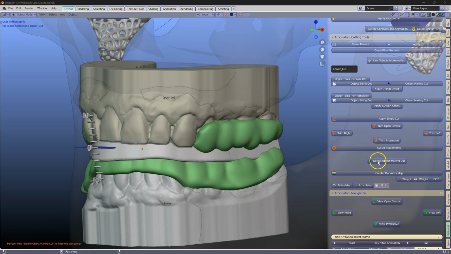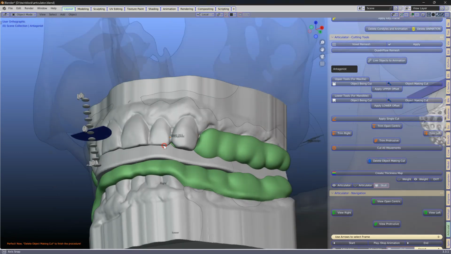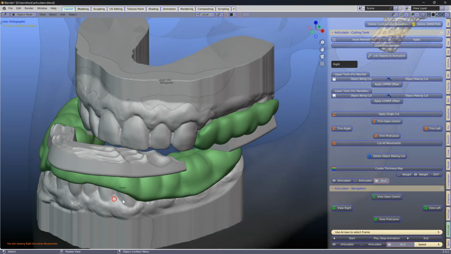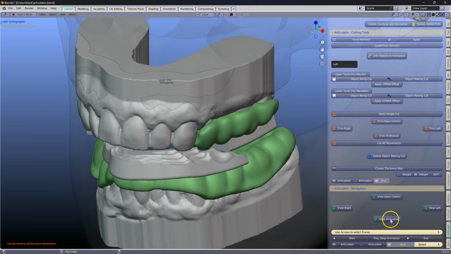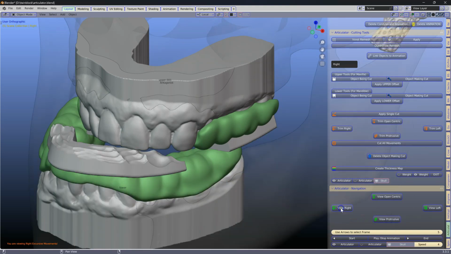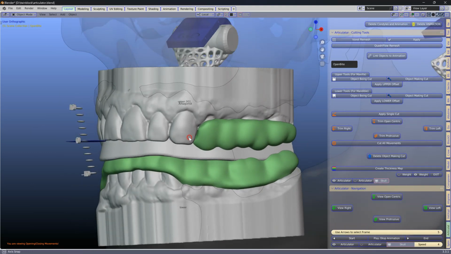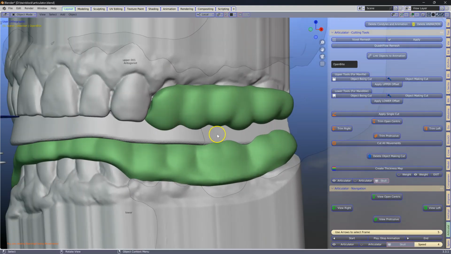Great, and then delete the object making the cut. Okay, so we'll be able to see that all of the movements have been trimmed out, protrusive and everything. We'll smooth them down later. Next thing is we'd like to cut this one.